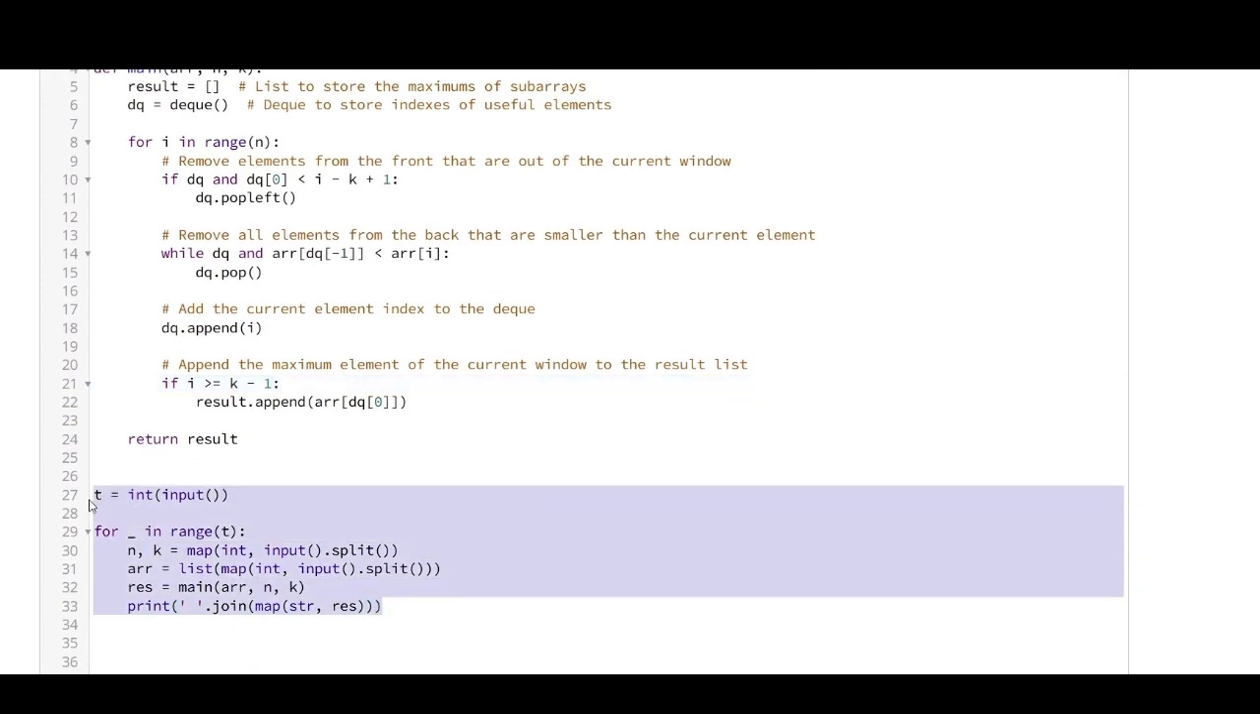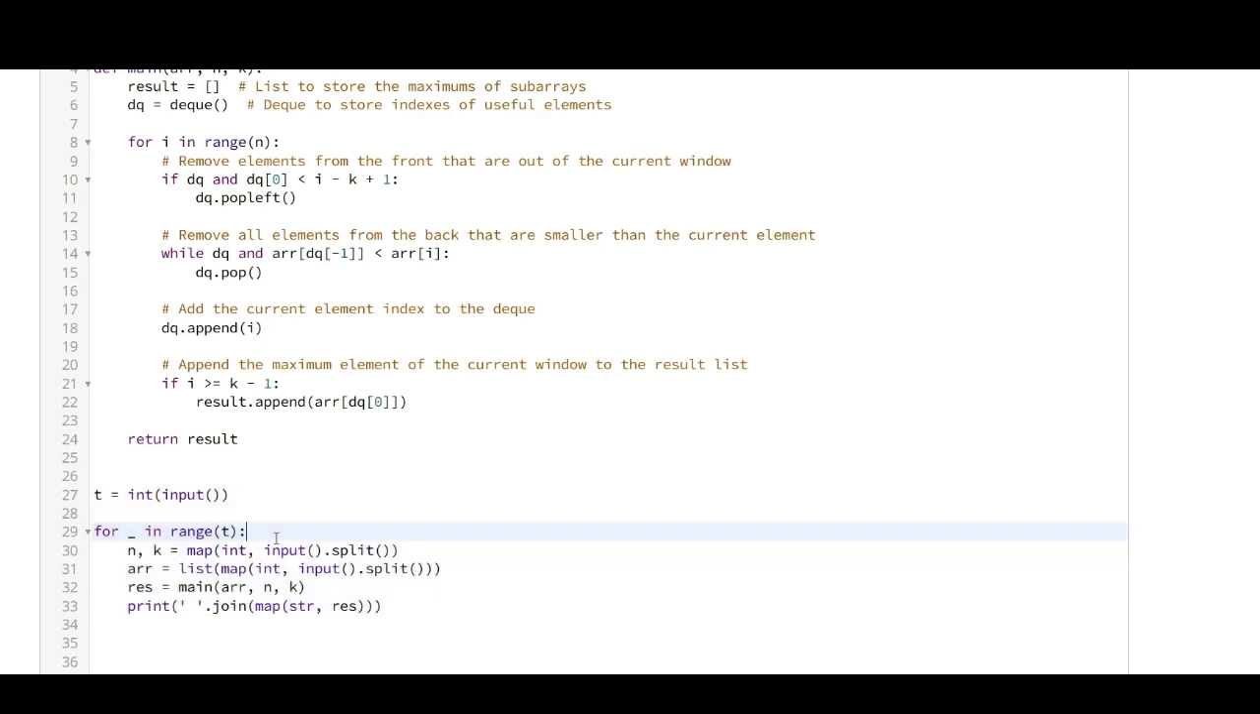And this code is to take input. T is equal to int input, which takes the number of test cases, and we use a for loop for t times. Then we take n and k as input and the array as input. Then we store the answer in result, and we are just doing formatting here.